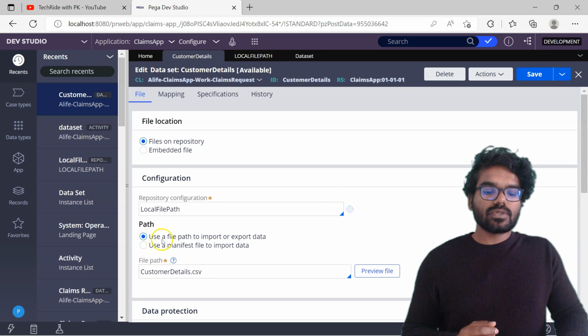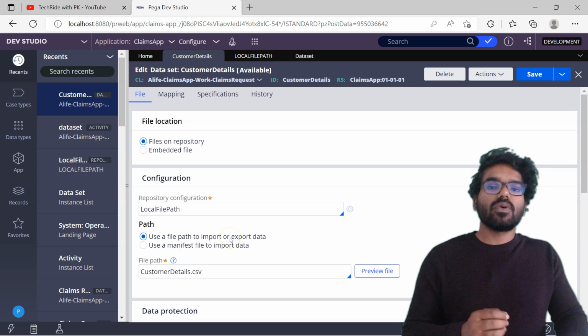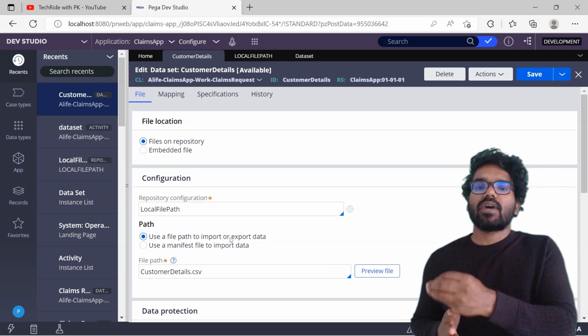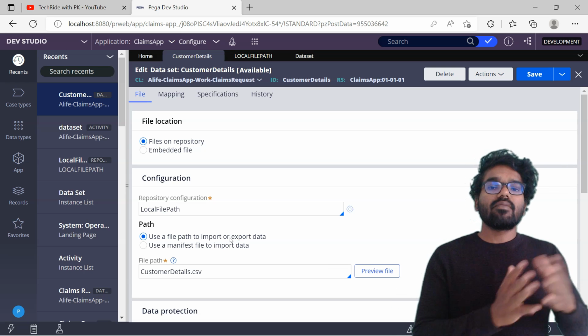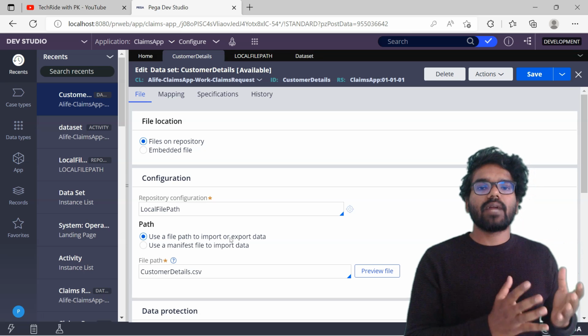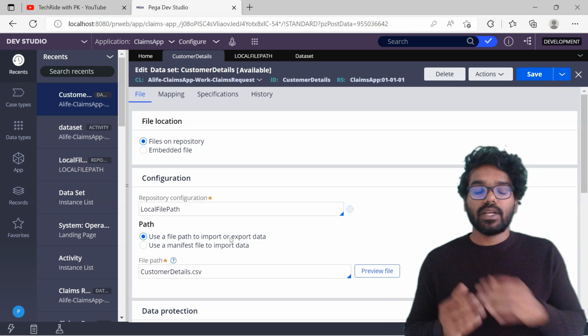You can also use the same configuration to export the data. For now, we imported the data where the data is already in the file. We get it into a Pega property. We can also do the other way around by getting the values from a Pega property and putting it into the file, or exporting it into the file.